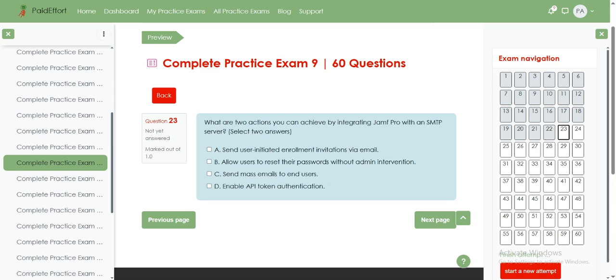What are two actions you can achieve by integrating Jamf Pro with an SMTP server? Select two answers. A. Send user-initiated enrollment invitations via email. B. Allow users to reset their passwords without admin intervention. C. Send mass emails to end users. D. Enable API token authentication. Correct answers. A. Send user-initiated enrollment invitations via email. C. Send mass emails to end users.